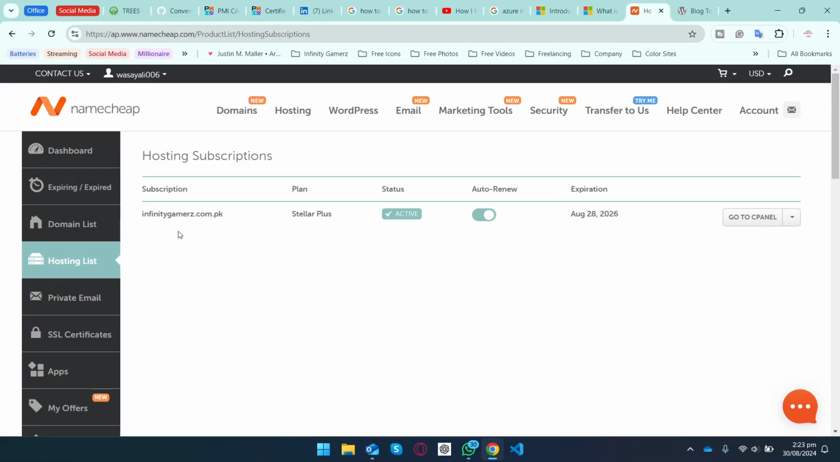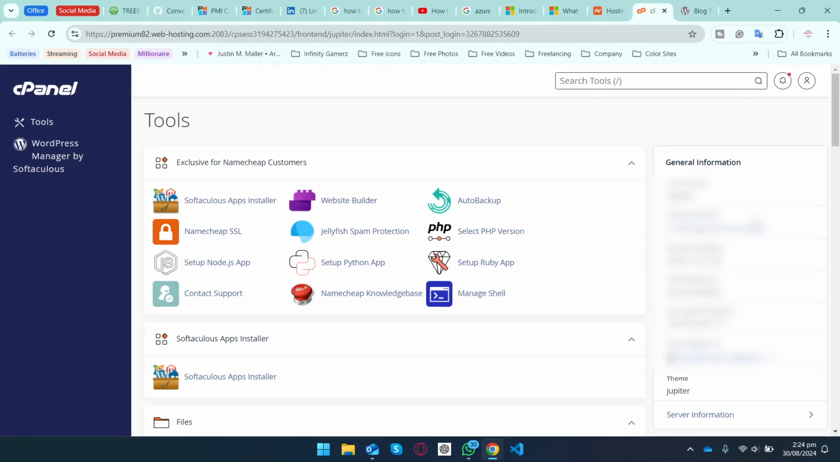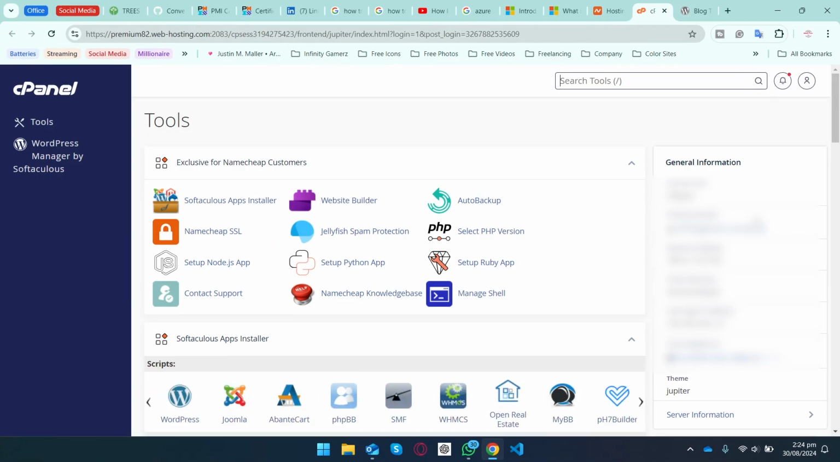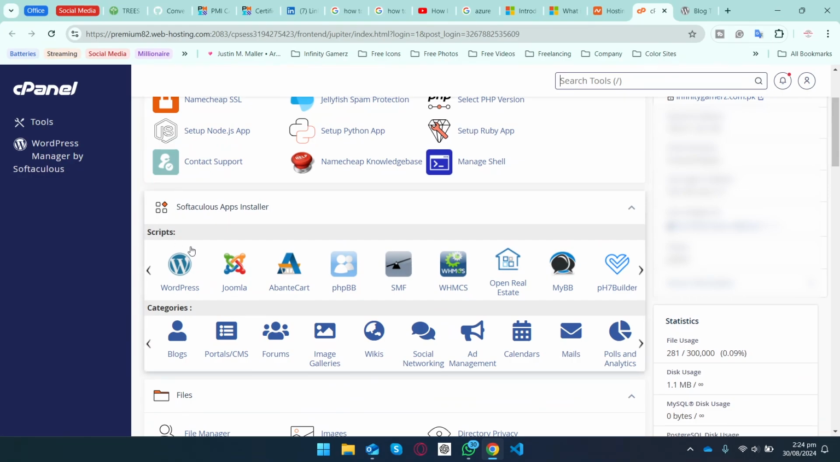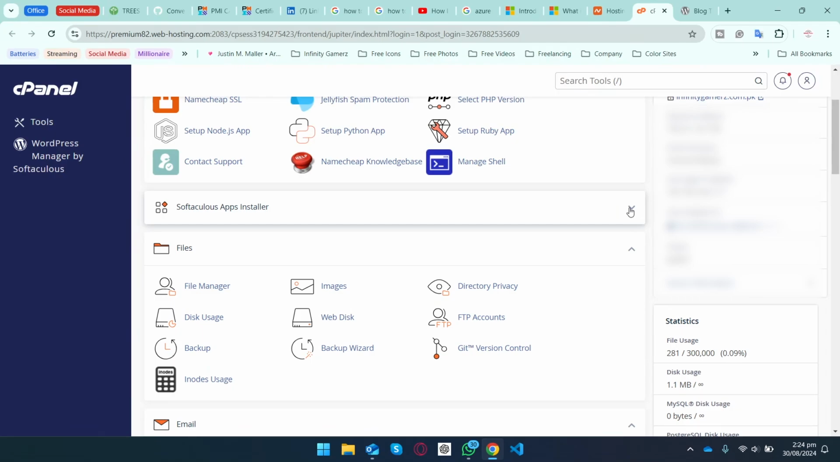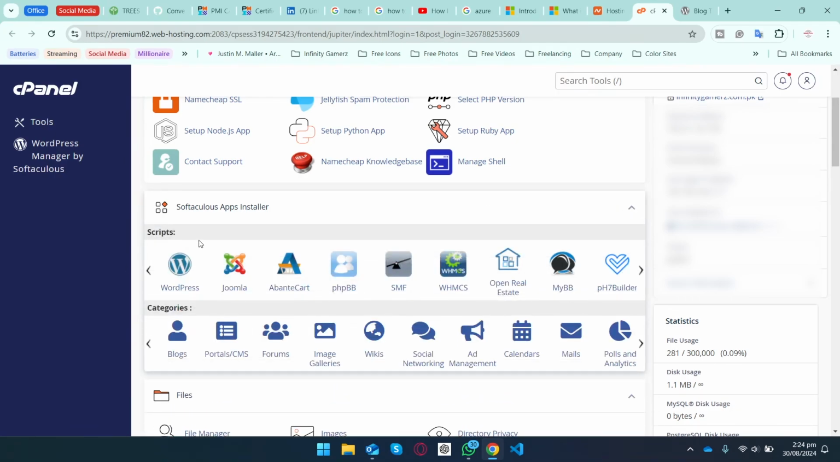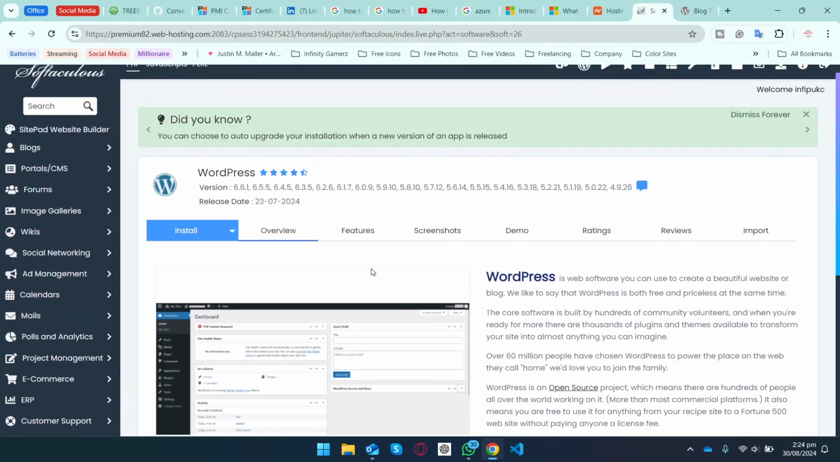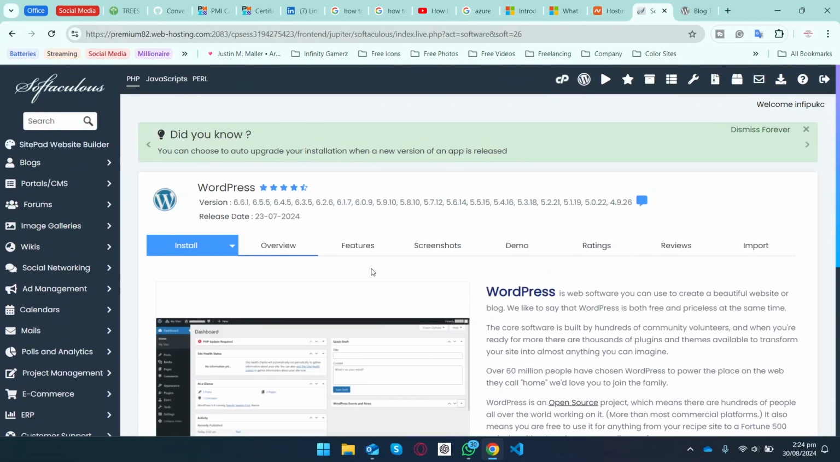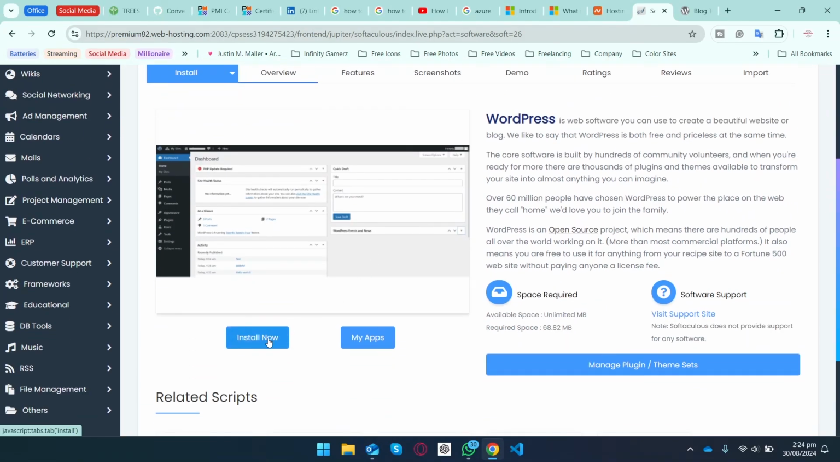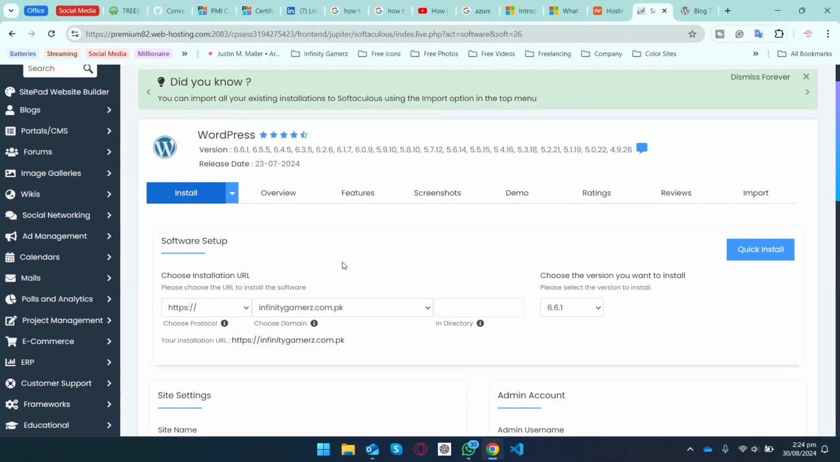For that, on your hosting list, select the website and go to cPanel. So it's going to redirect us to the cPanel of that particular domain. From here you're going to scroll down. In the script section you're going to see WordPress. If you cannot see, maybe the script section is minimized like this, so you're going to expand the apps installer and WordPress should be present. So we're going to click on WordPress. Here it is showing WordPress, so you can read all the details that you want to. For me, we're going to click on install now, and here we need to do some configuration.